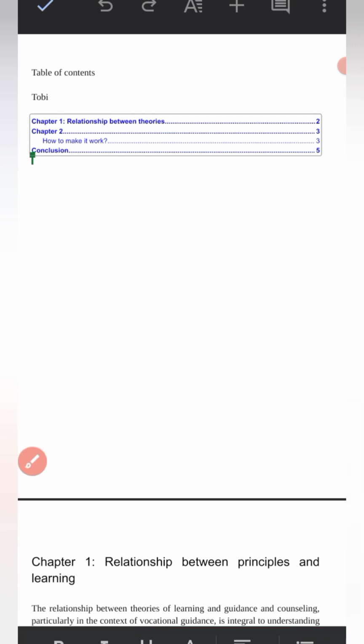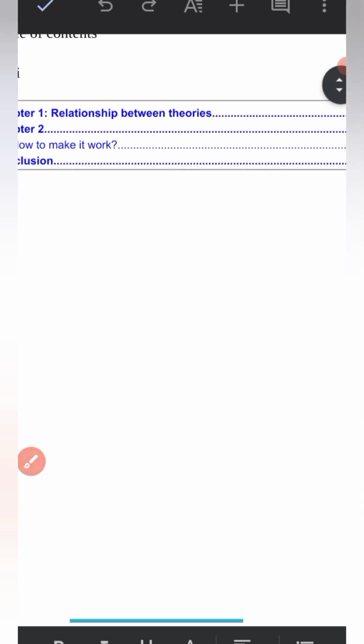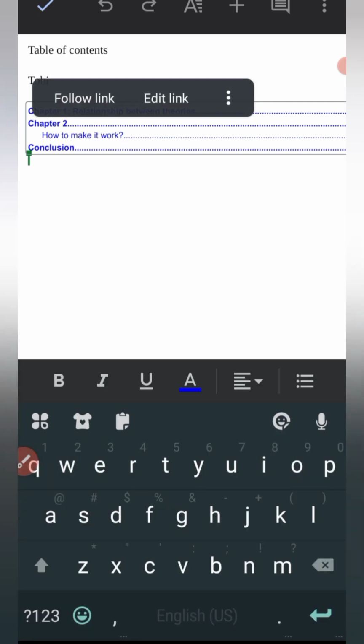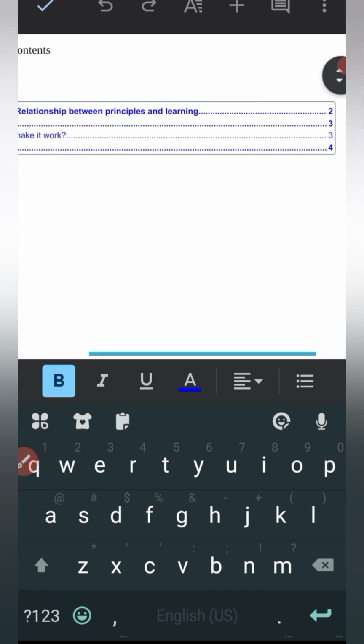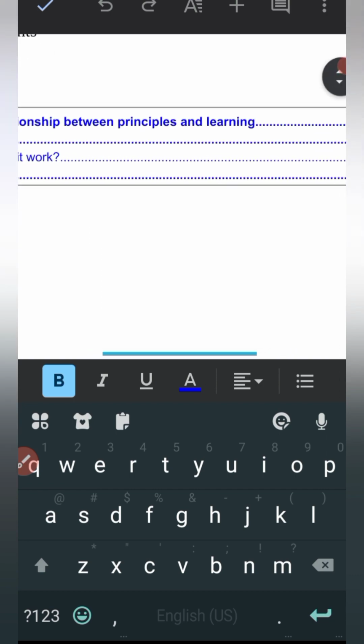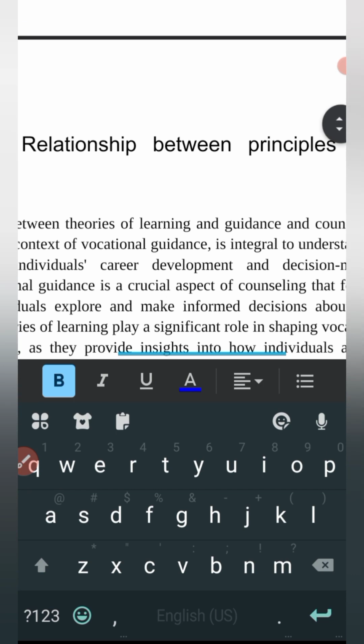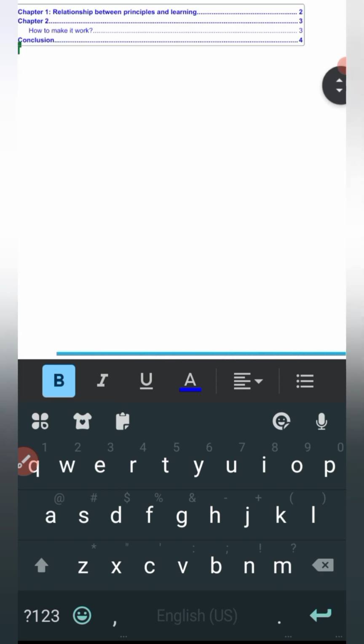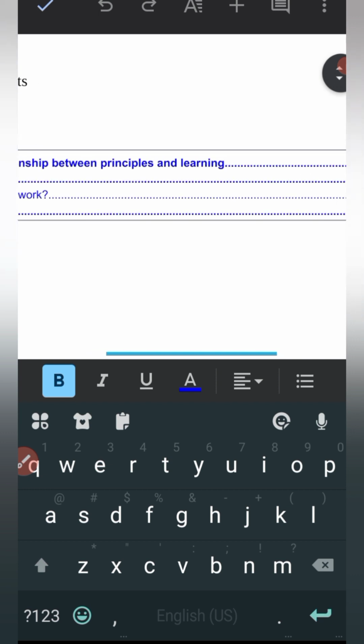So that's how you see that relationship between theories will change. So let's do that right away. Just click anywhere, but maintain, it should be within the box, within the table of content. So just click here, do this, and update table of content. Can you see that we have between principles and learning? Let's go and check what we just changed. Relationship between principles and learning. All right, so do you get that now? And it has reflected here. Are you getting the point?